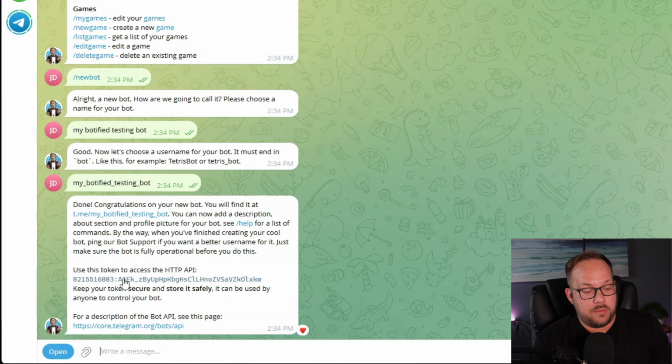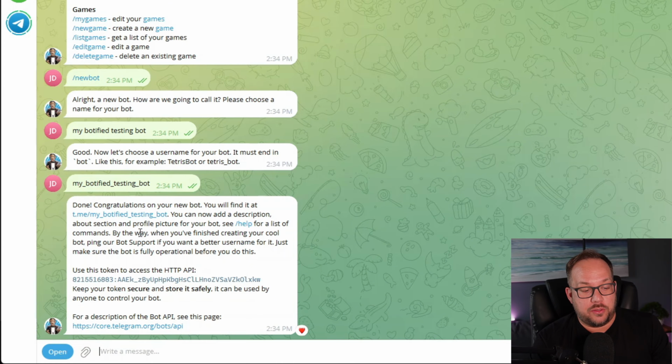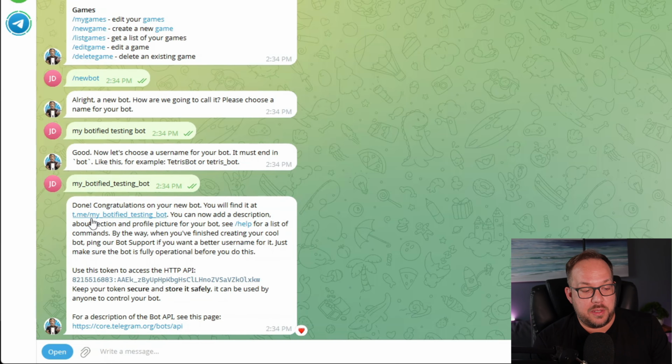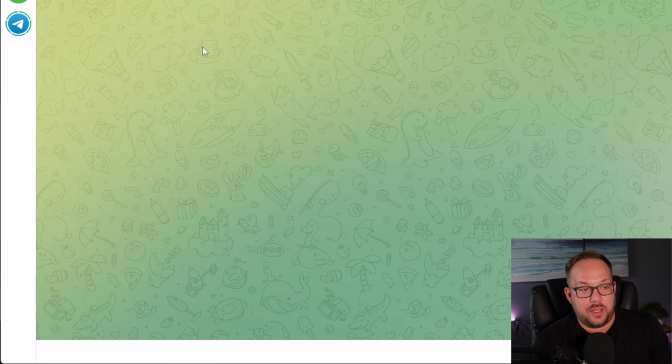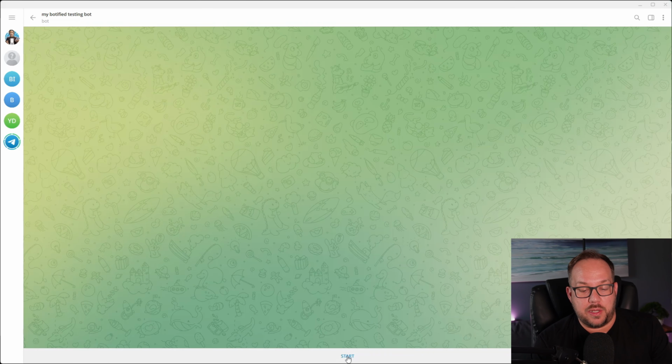And then you have an API token that's available here that you can use in your workflows to send information back and forth. And to get your bot started, what you need to do is the first part here where it says t.me/ and the name of your bot. You will just simply click that. That's going to activate your bot. And then you hit the start button down here.